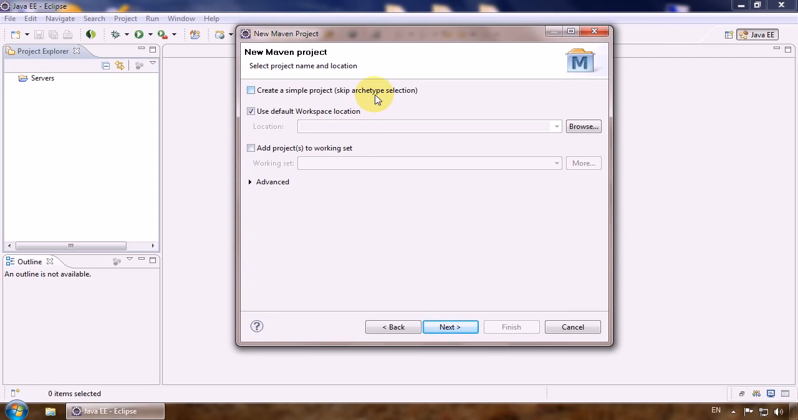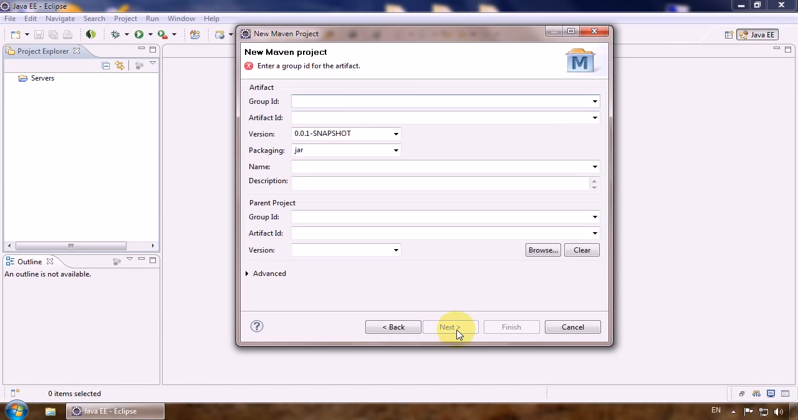By choosing an archetype, you can create a kind of predefined and pre-configured Maven project with the folder structure and other things. You can choose an archetype from hundreds from different vendors, but I always prefer to create a simple and clean Maven project and then configure and create the missing structure by myself. So I'll choose create simple project, default workspace location, keep defaults, click next.